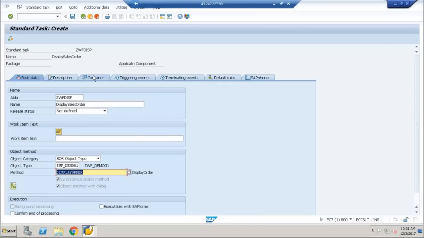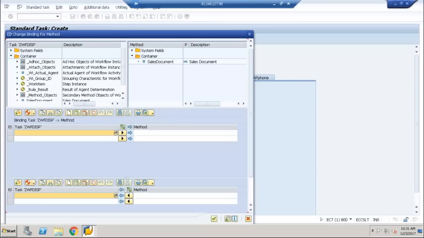So I am passing my task to the business object method. So, binding to object method. Double click here, see here. By seeing this screen, you can clearly see that this part which you are seeing is a task. Whatever is there in the container of this task will be visible here.